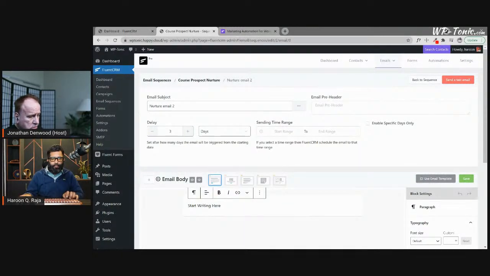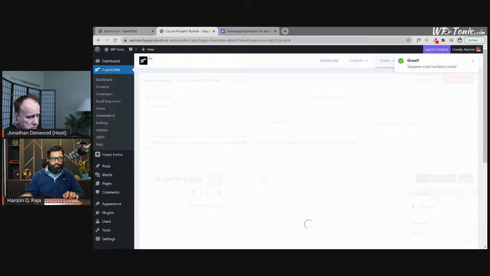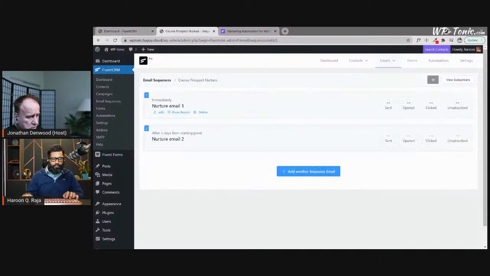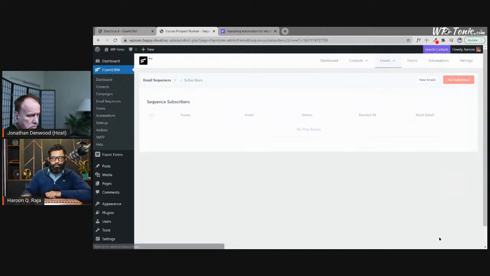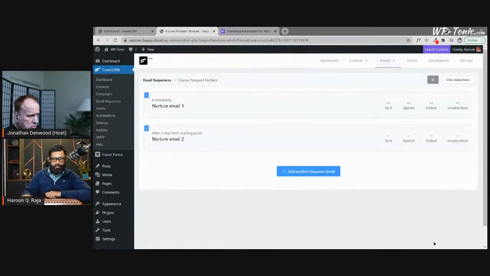So now you see that we have a sequence with these two emails, and we can add as many as we want to it. And then we can have different forms that will subscribe contacts to this sequence. We can view the subscribers that are currently subscribed to it. We can view the emails, which gets us back to the first view. How that works is something we'll see in the next session.